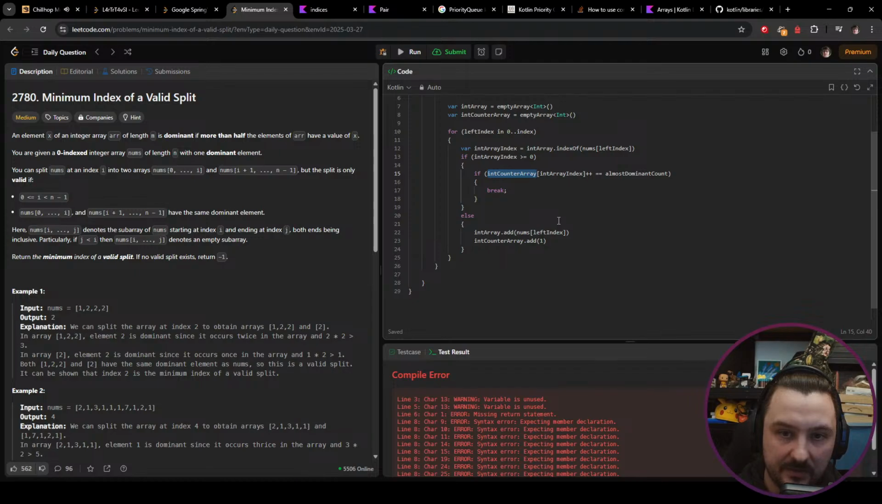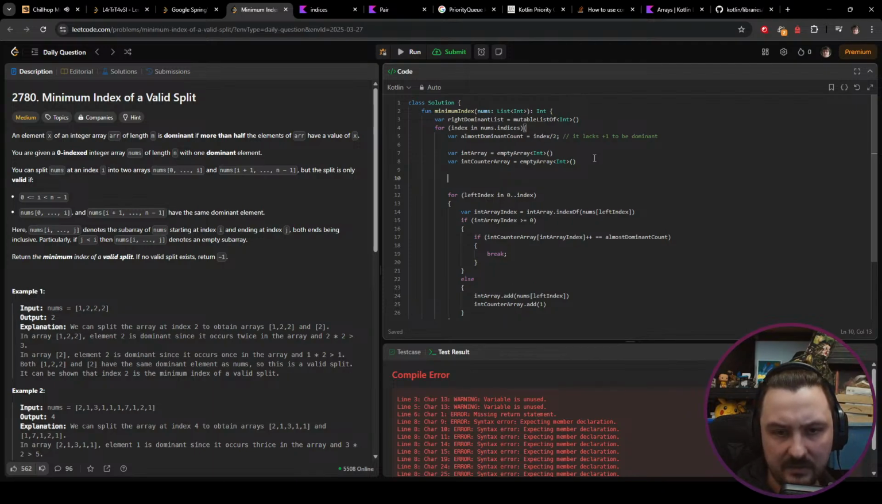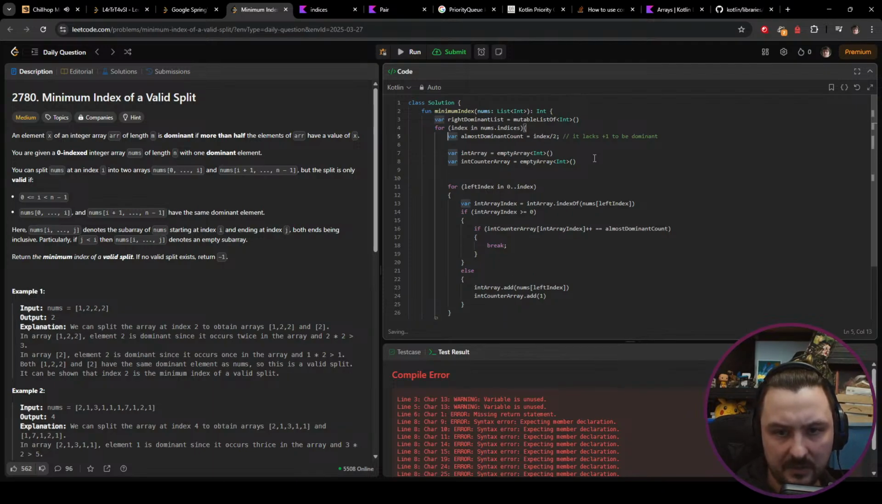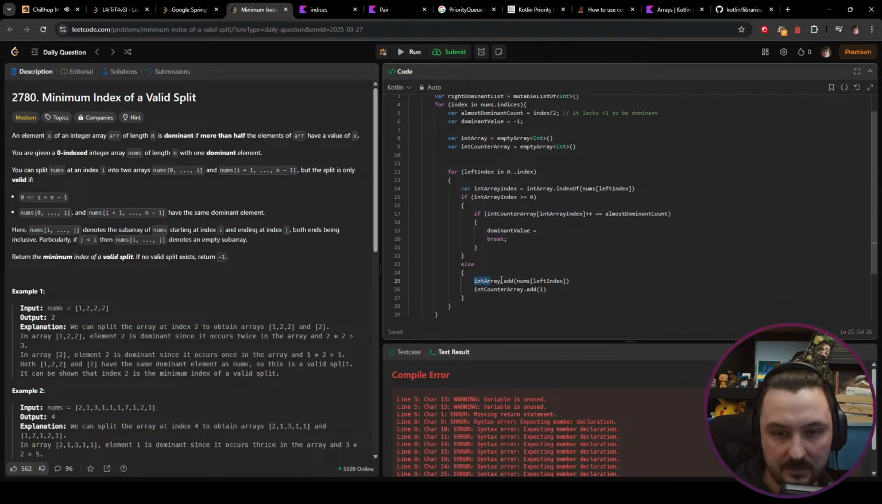Yeah, we will always get into this. So we can also have almost dominant count and also variable dominant value, -1 just in case. And here we will make it dominant value equal to this int array. No, we already have it. This one. Yep.